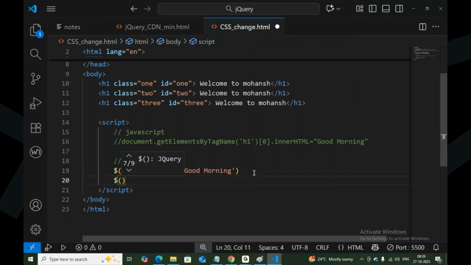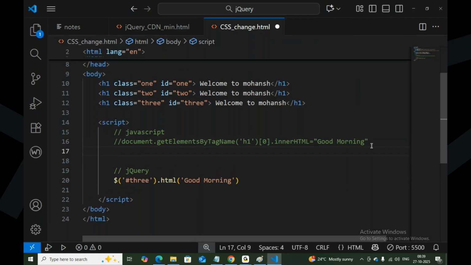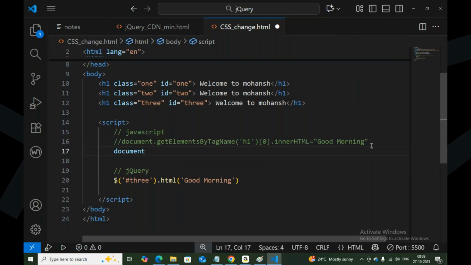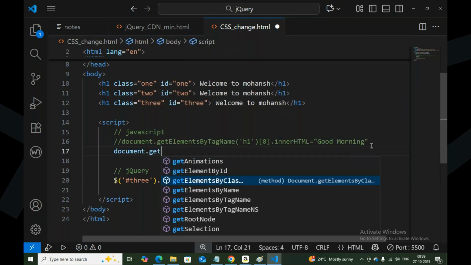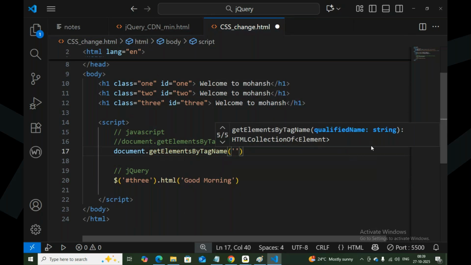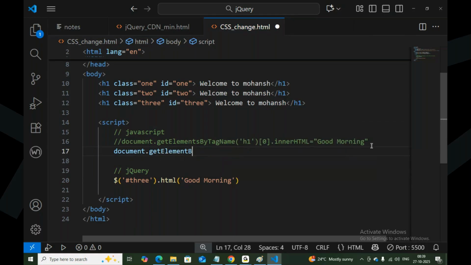First of all, write down the JavaScript. How to change the CSS for the third element? Write down the JavaScript. Sir, I will always compare JavaScript with jQuery because you need to understand. You already know JavaScript, right? That is the very reason I will write the JavaScript syntax and also the jQuery. Both. Document dot getElementsByTagName. Sorry, this time it is ID. We are using getElementById. What is the ID name? 3.